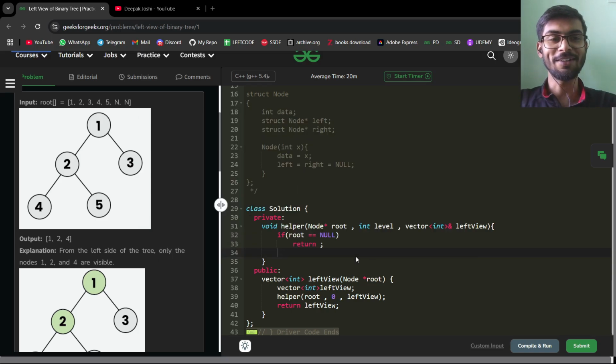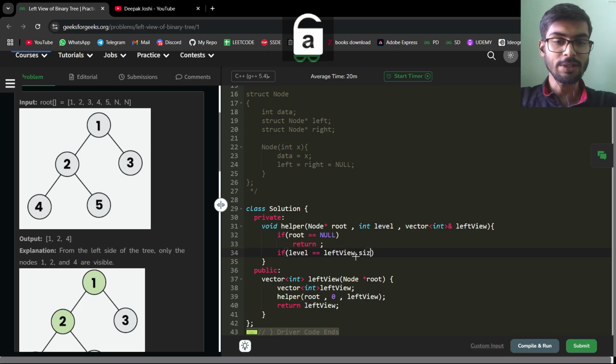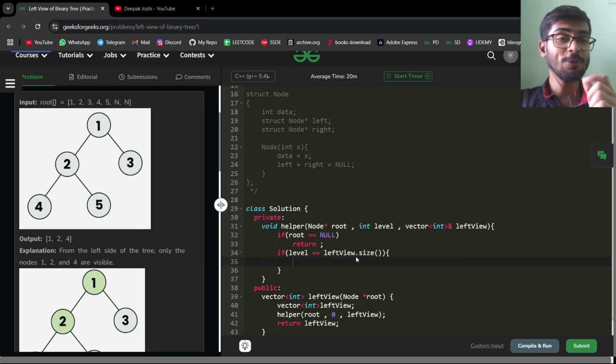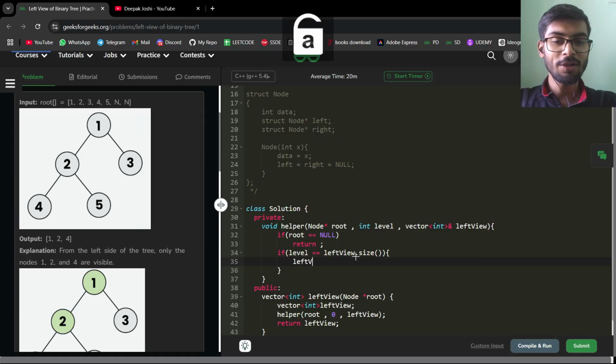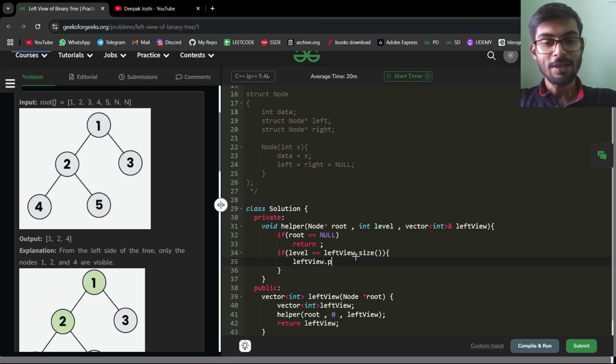So I have to specify the return type as well. Okay. Now, what was our condition? If the level is equal to left view dot size, that means we have to do something. And what is that something? That something is put something into left view, and that something is root's data.